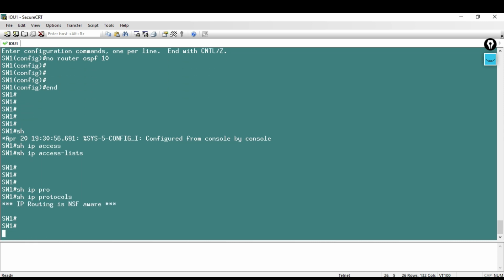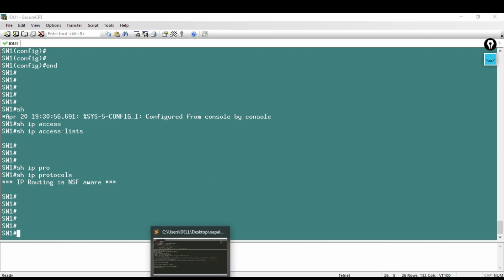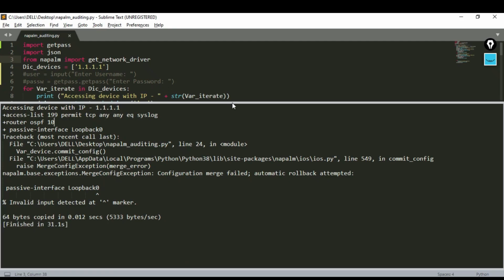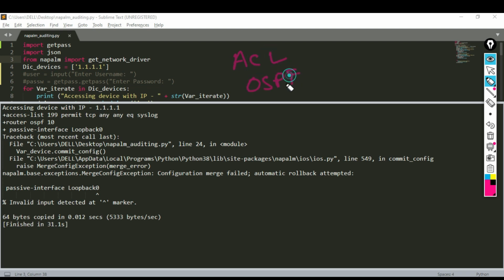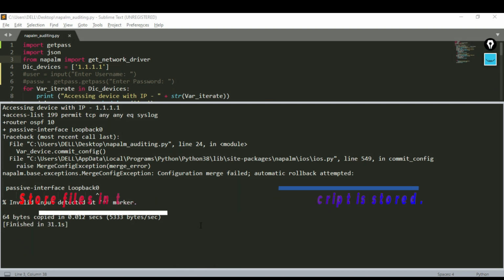Okay, now here is my script. Into this script I wanted to do something, because SCP is already there. I have two files: one file is named ACL, and the second file is named OSPF, which are stored where my script is. They are stored on the desktop, and here only my ACL and OSPF files will be stored. Let me check the desktop once to see if my files are there or not.